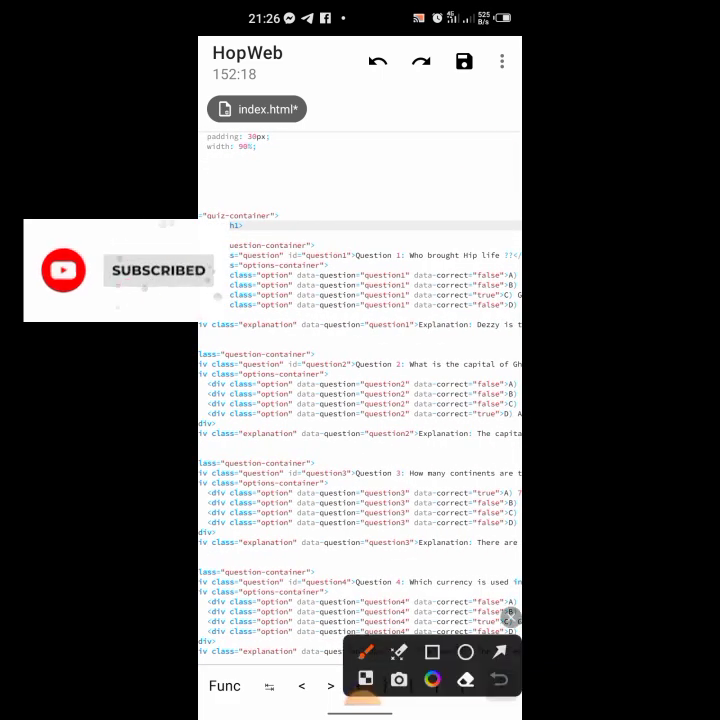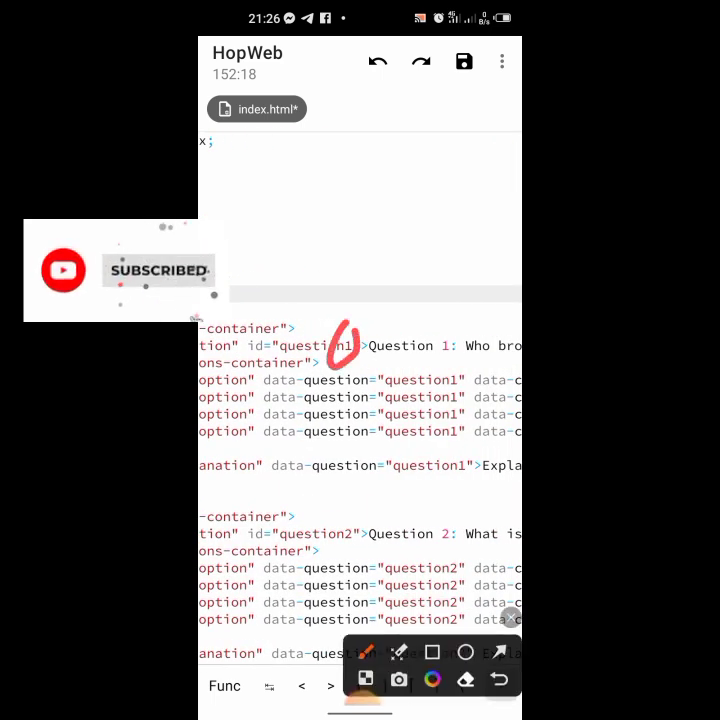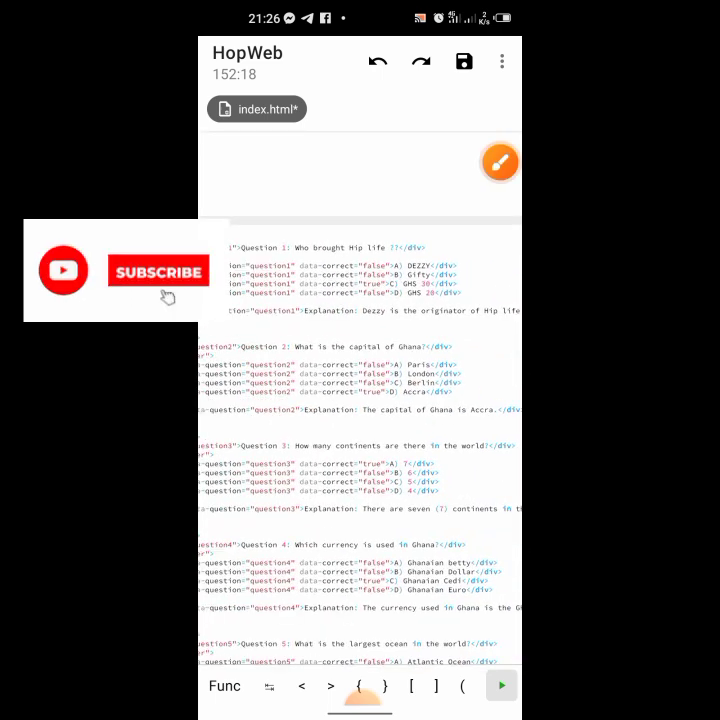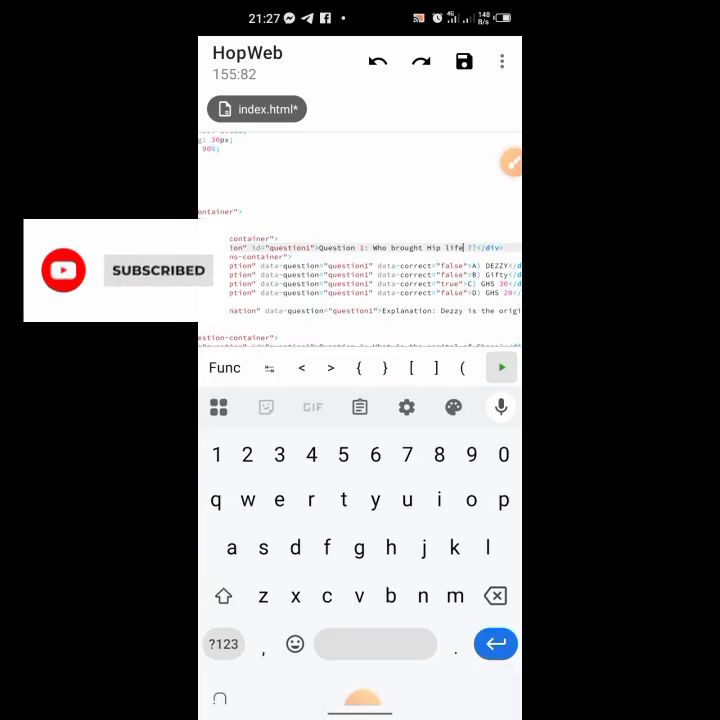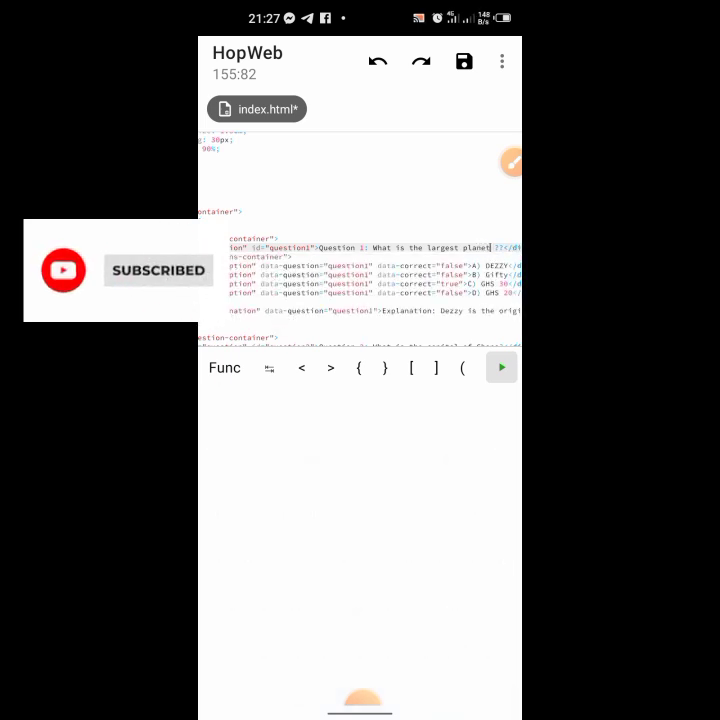Then you come to the first question. This is question 1. You come and change it if you want to make some changes. You can do so. So, what is the largest planet? Okay, planet. Good. So this is the question.